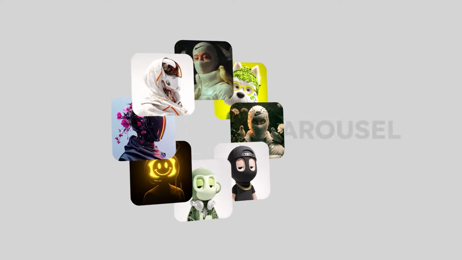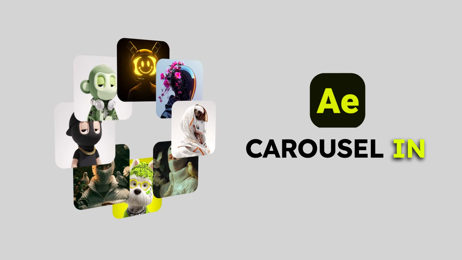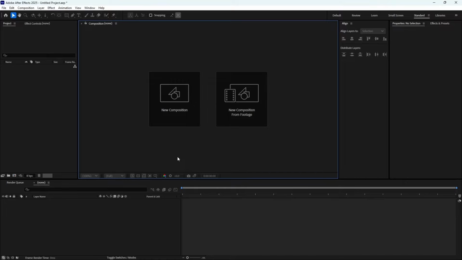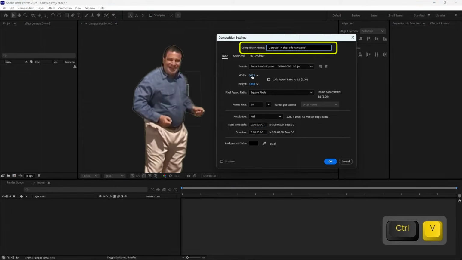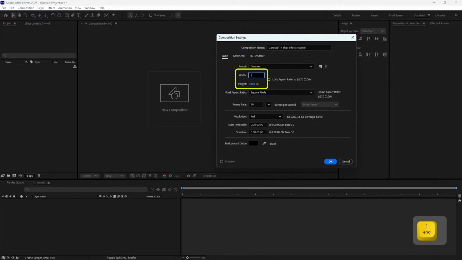Here is how you can create a carousel in After Effects. Start by creating a composition. This is where you can rename your composition. Change the dimensions to 1080 by 1080. Set the frame rate to 30. Set the duration to 5 seconds.